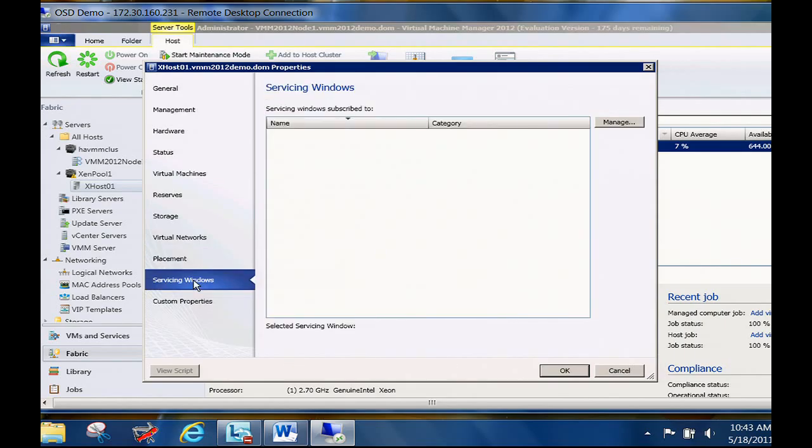Servicing windows is a concept that's new in VMM 2012. It is a field that enables a System Center product like System Center Orchestrator to know when your servicing window is and to respect that and make changes. So essentially for us, it's just a property that you can put on the object. But it can be used by the orchestrator, which provides workflow between all the System Center products, to kick off jobs in the stated windows.